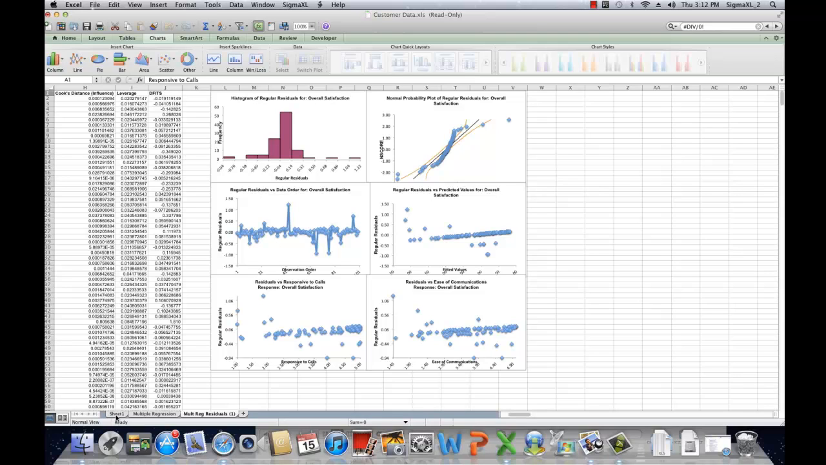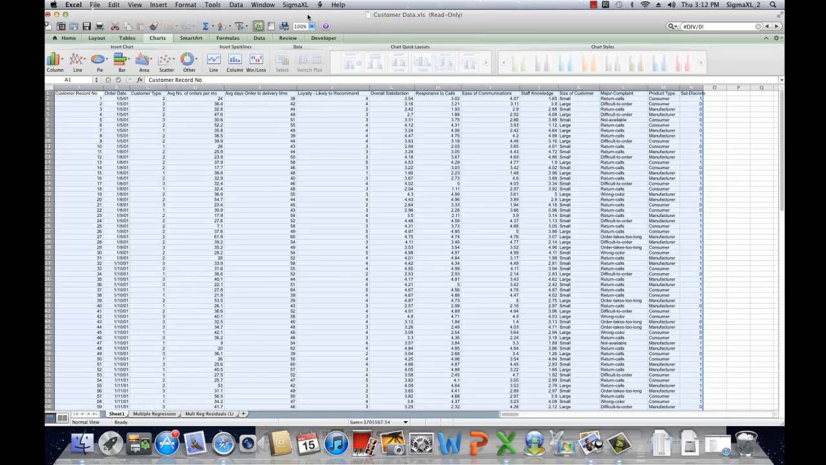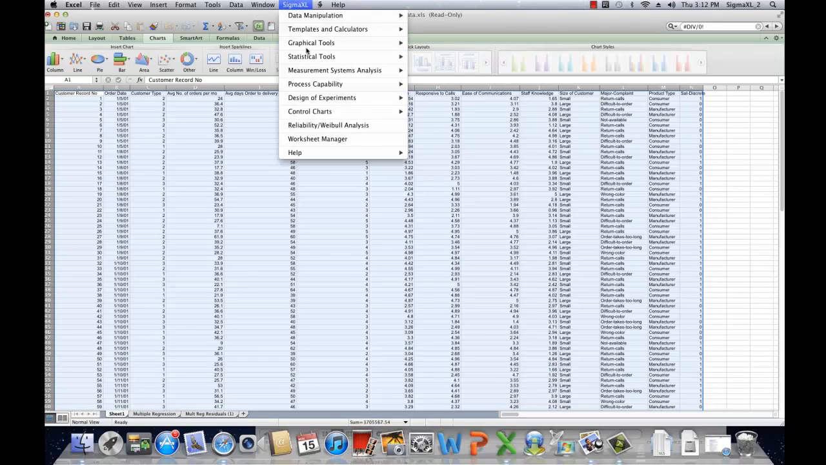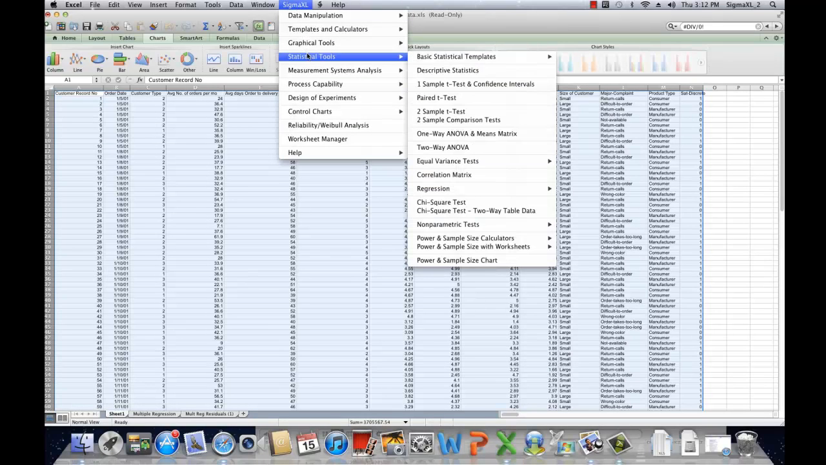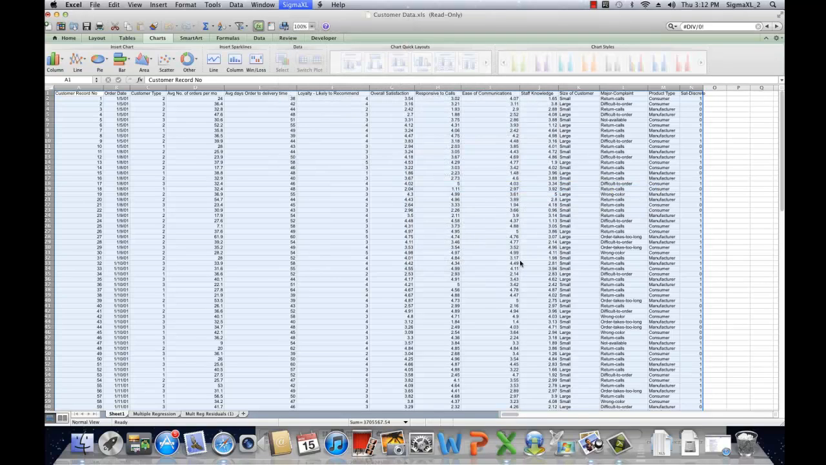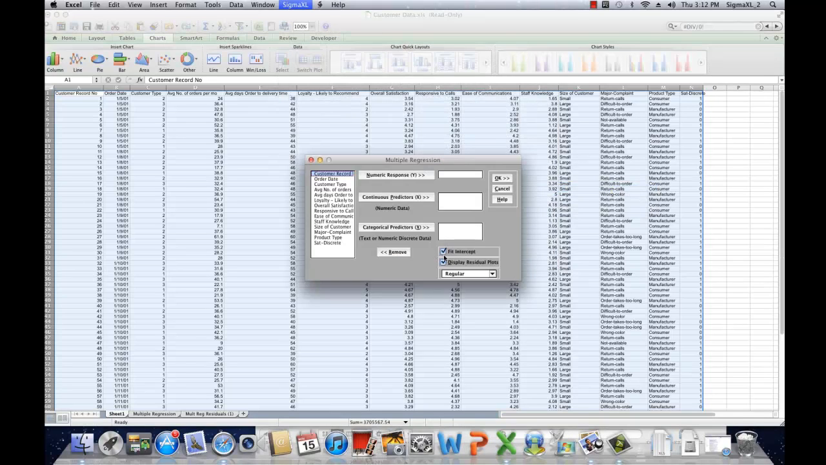Now we're going to rerun multiple regression, this time adding a categorical predictor. So you can either press F3 to bring back the multiple regression tool, or go back to statistical tools, select regression, and multiple regression. So as before, I'm going to select overall satisfaction as the Y, responsive to calls and ease of communication as my continuous predictors. However, this time I am going to add customer type as a categorical predictor, and this time you can uncheck display residuals plots.